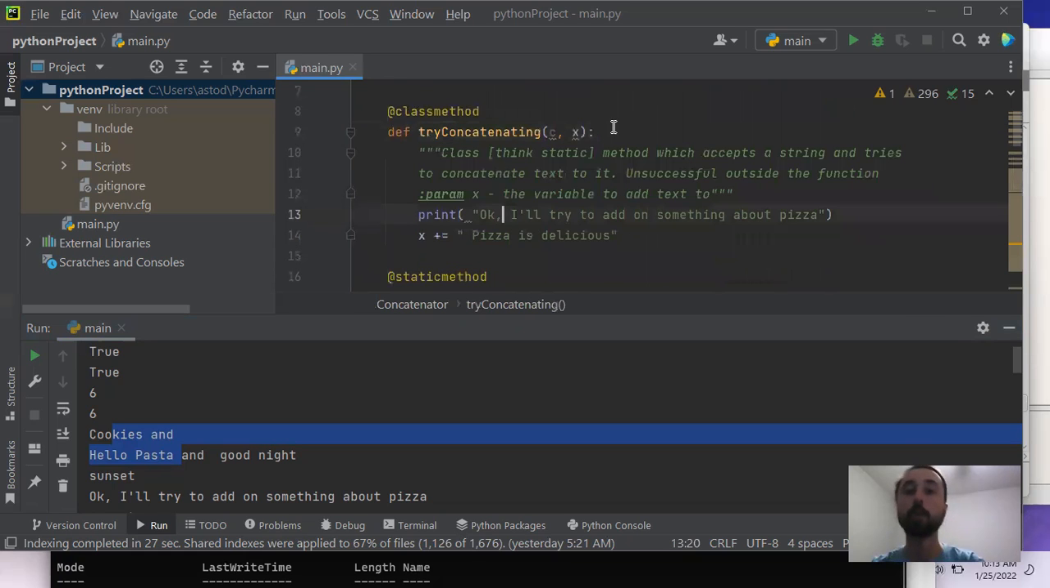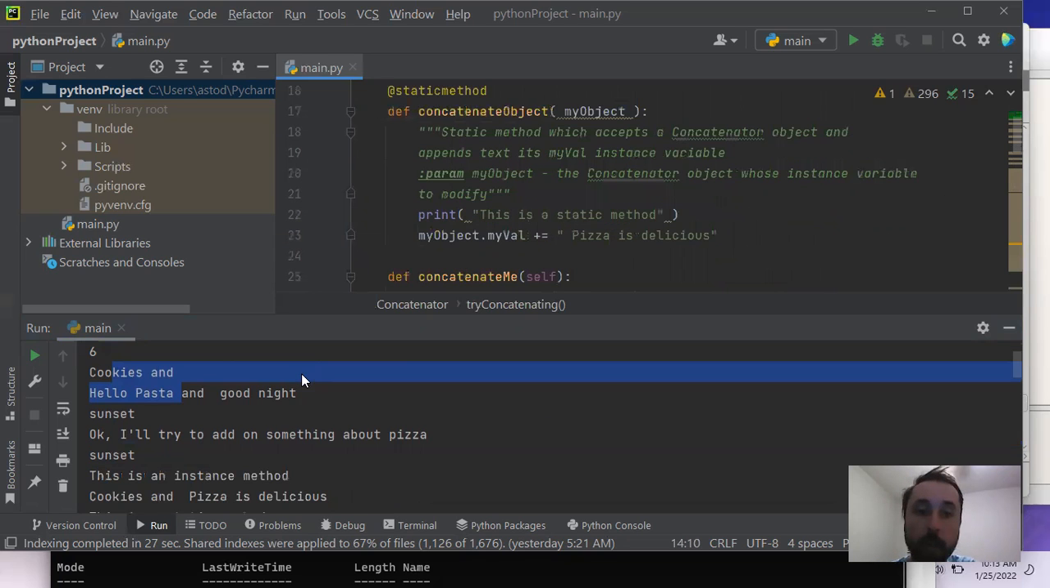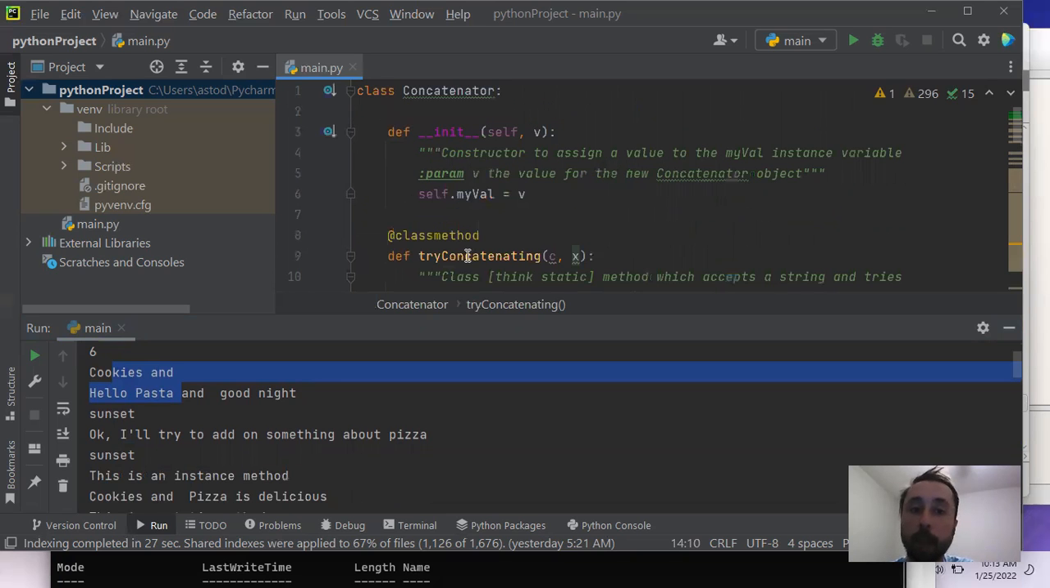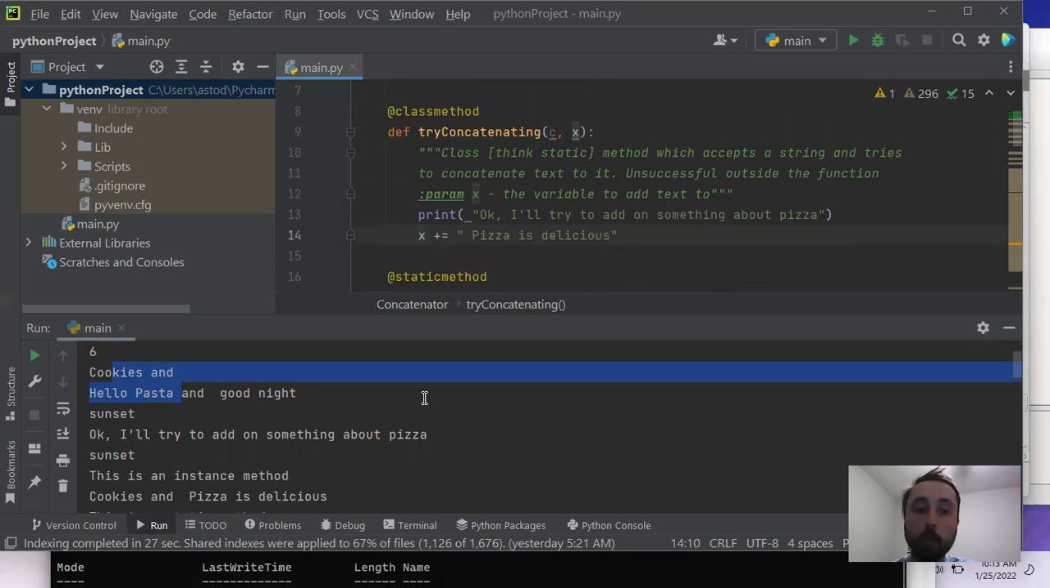That's this one. And we already looked at this. And we said we accept an X. And we concatenate pizza is delicious, right? So this data type is arbitrary, but it has to make sense within the context of the function. If you say plus equals a string, that implies that X has to be a string, right? And so we have that string sunset, right? And then we basically say concatenator dot try concatenating of S, right?